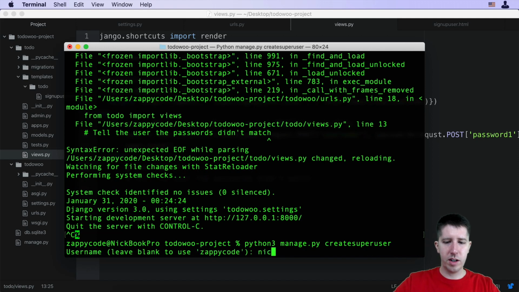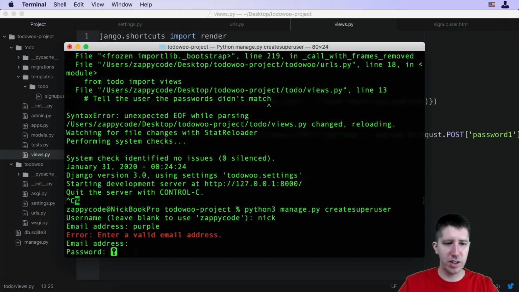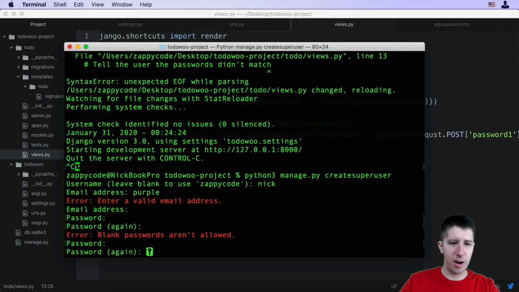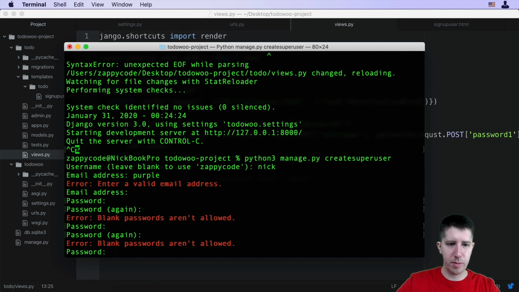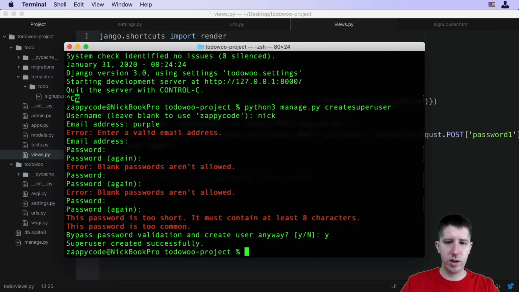All right, so I'm just going to make one called Nick, give him a password. Oh, I was hoping the password could just be purple. There we go. Now we're to the password part. So I'll do that purple again. Awesome. And it's saying this is too short. Are you sure you want it? Yes, this is just a little temporary thing.